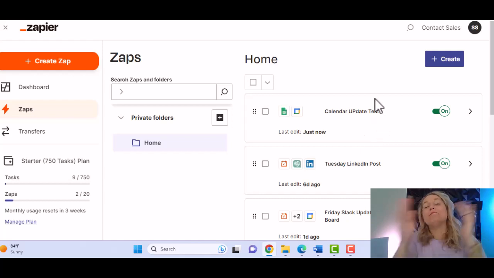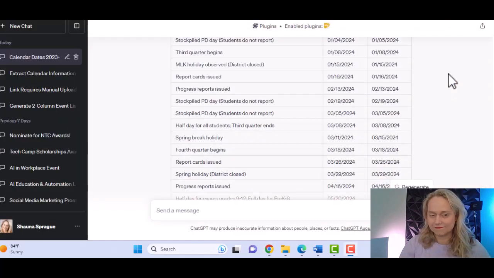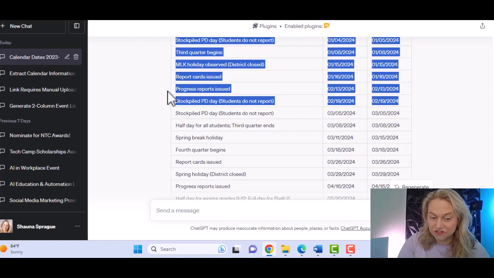So now we're going to go back to ChatGPT. Now we have our Zap set up. It'll react the way we want it to when information is added. So, all right, back on ChatGPT. We're going to pull out some events here. And just for the purpose of this demonstration, I'm just going to copy straight like this.